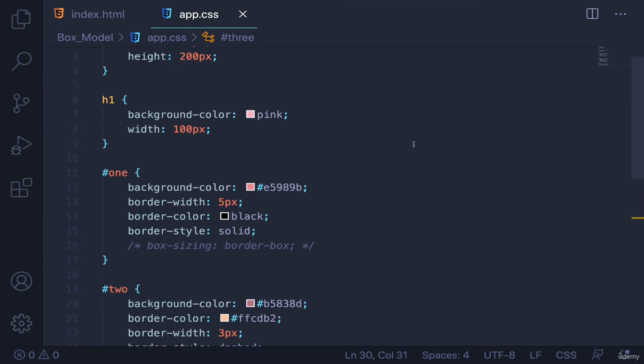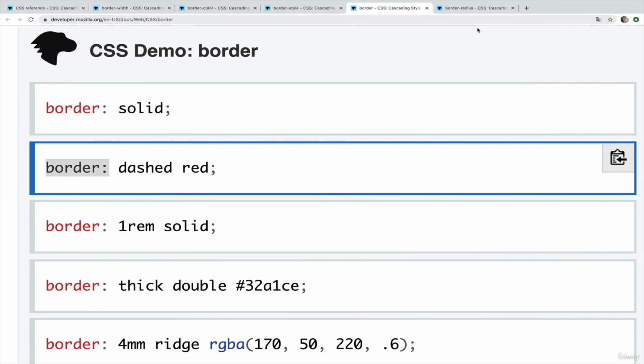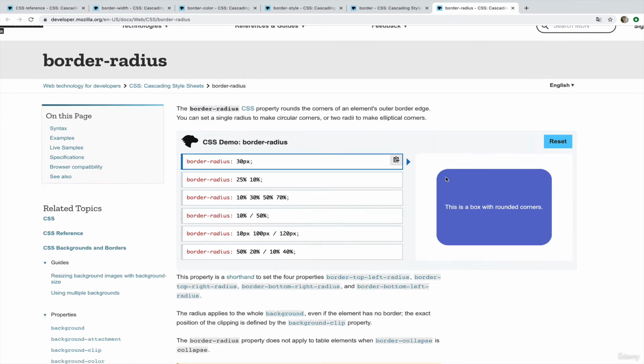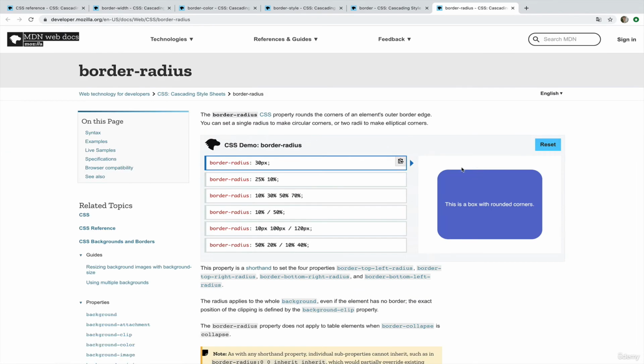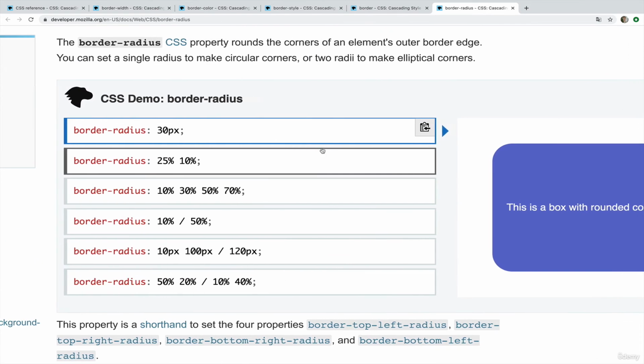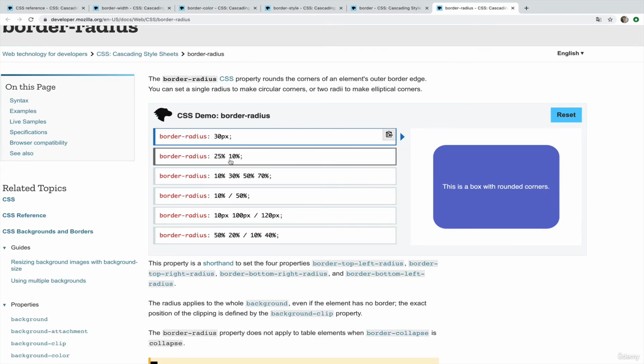And while we're on the topic of border, one other thing I should mention that is related to border is border radius. Border radius allows us to set the radius of our corners here so we can make more rounded edges. So you can see some examples here. This is setting border radius to be 30 pixels. So you can use a pixel value, though often what I like to use it as is actually a percentage.